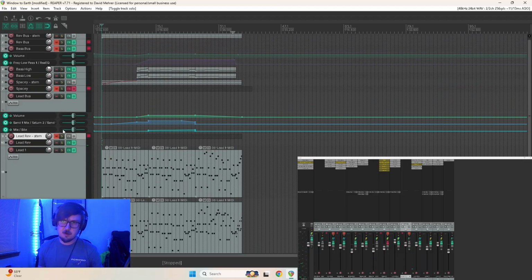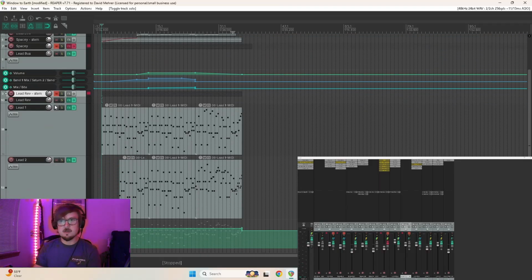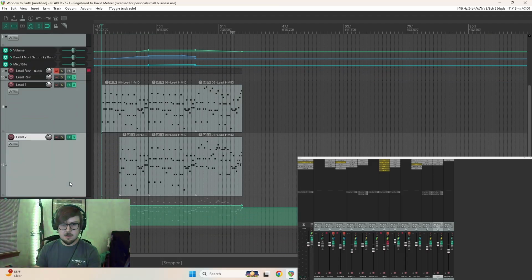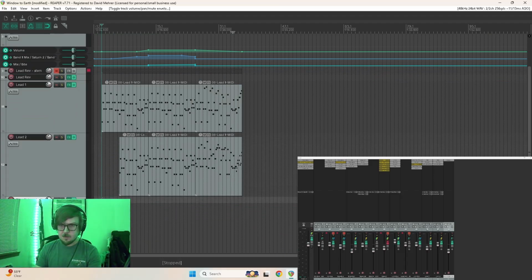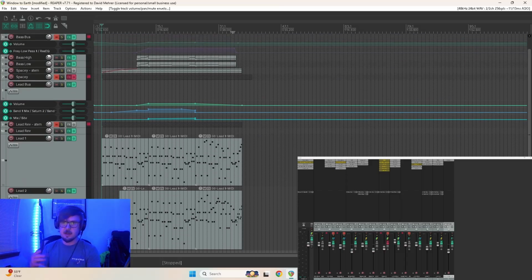So I bus all the leads to a reverb bus, and then those get sent out to another reverb bus. I know, it's crazy, but we just love reverb here. And I had this little setting down here, but we ended up not using any of those fillers, no impacts or anything.